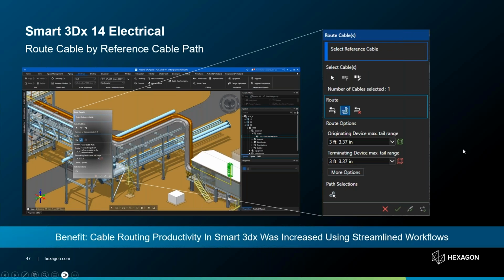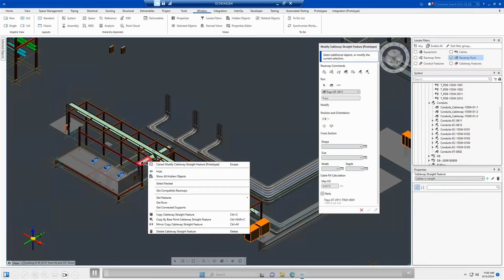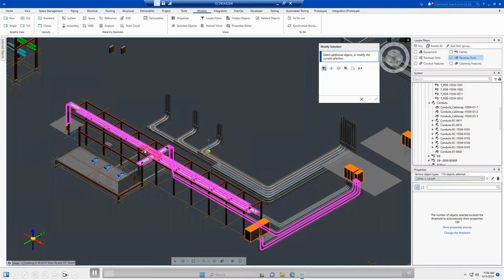On top of cable auto route that came in previous versions, the cable routing productivity has increased using existing information in the model as a reference. In this case, an existing cable path. We are going to see an example of this in this video.